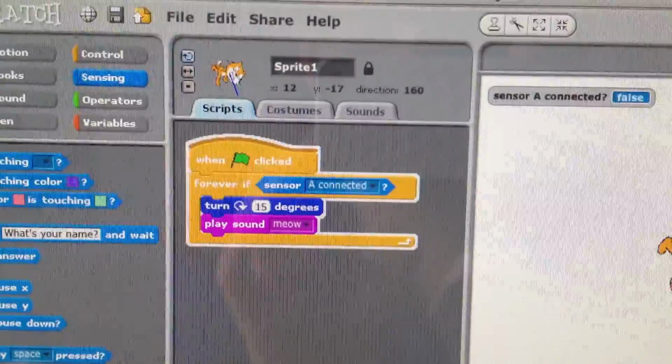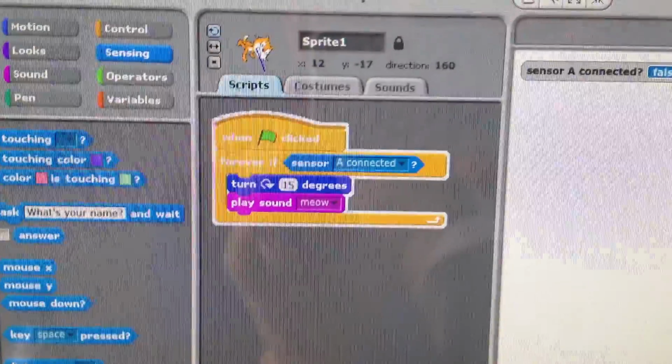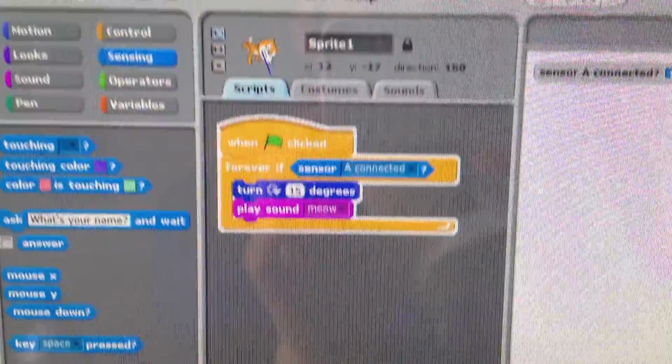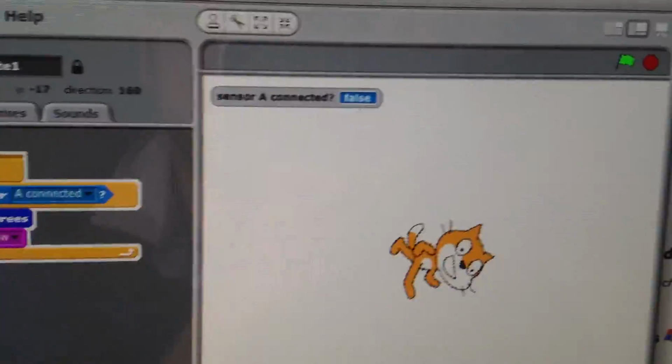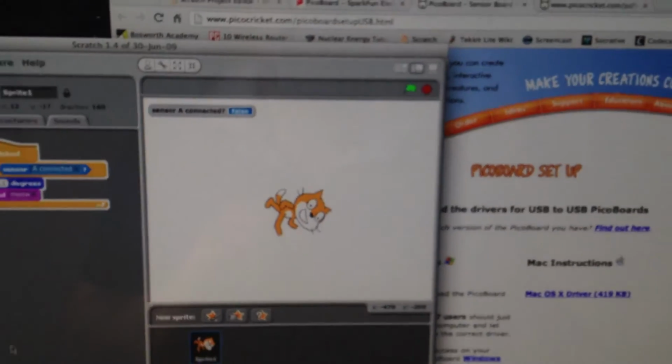So here is my alarm system which detects a tilt. The idea is you could put this into a lunchbox, and if the tilt is detected, a little alarm will go off. In this case, it's a little cat.